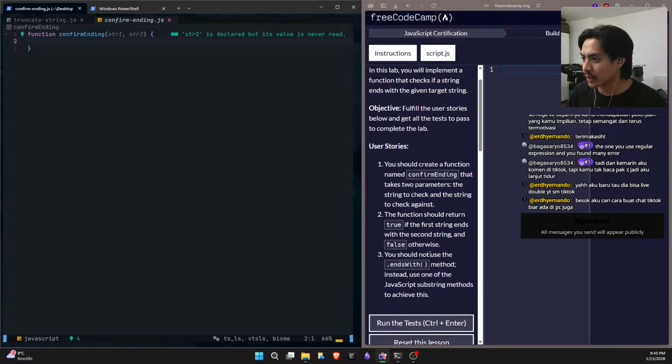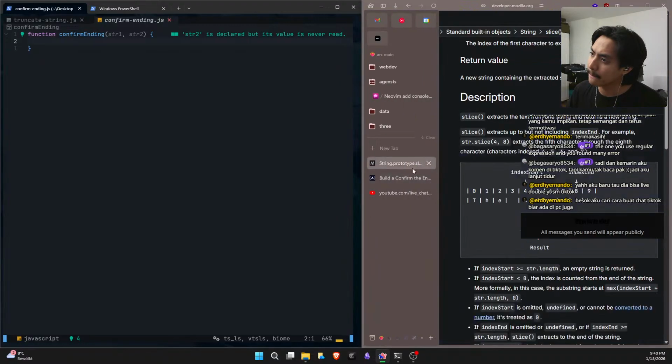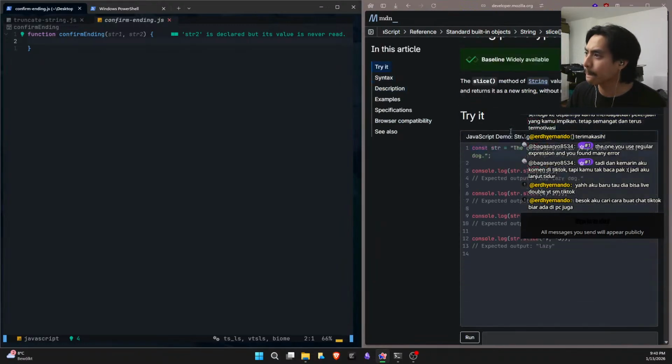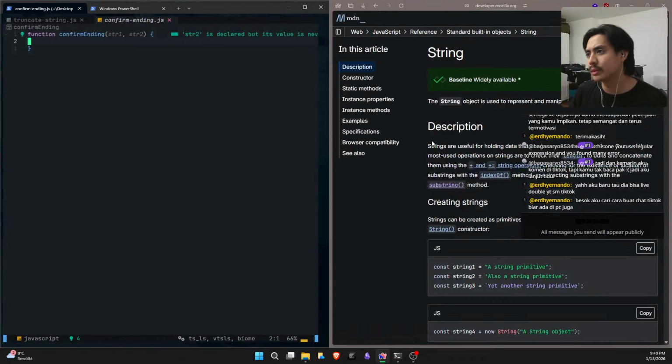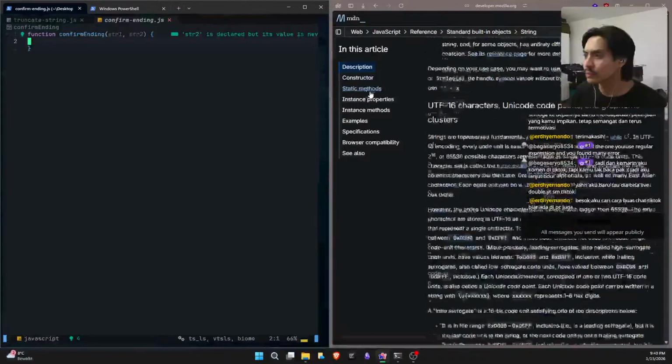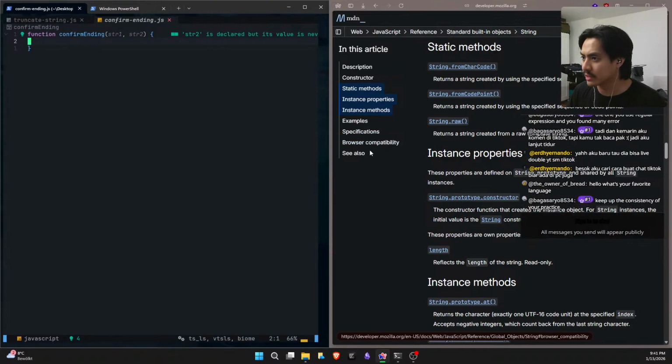The text to parameter, the string to check, and the string to check against. The function to return true if the first string. Okay, let's see.